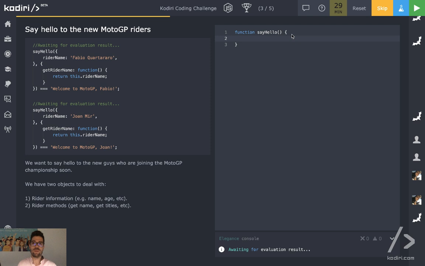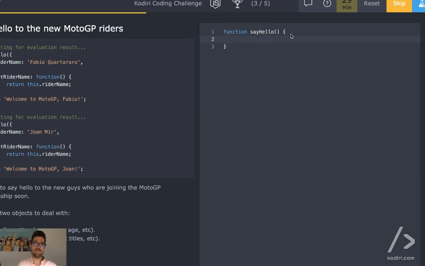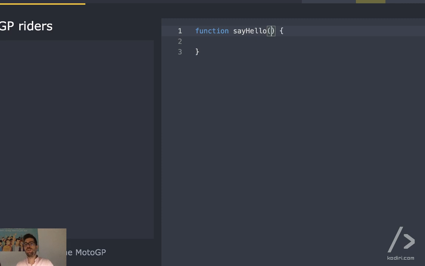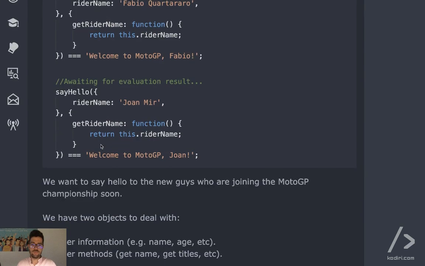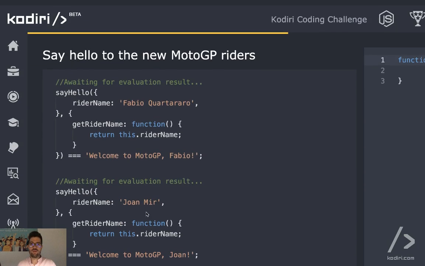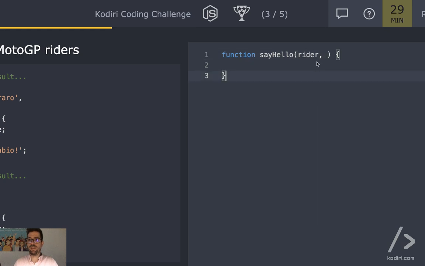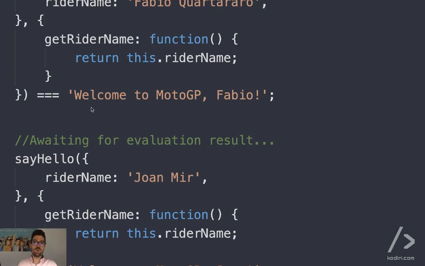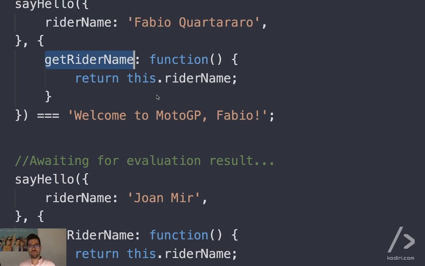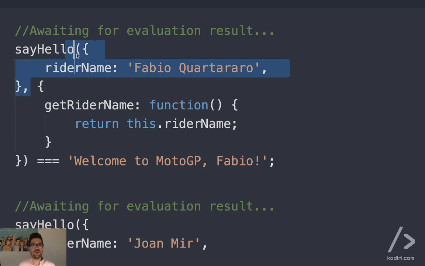So, sayHello. We got 2 arguments, right? First of all, we got a person with some details, writer, and then we got a second argument, writer methods. So what we were expecting here is we should invoke getWriterName, yeah? And then we should make sure that lexical this refers to the writer object.